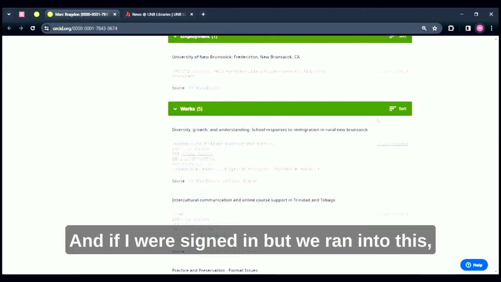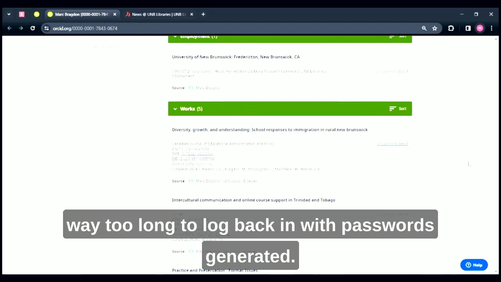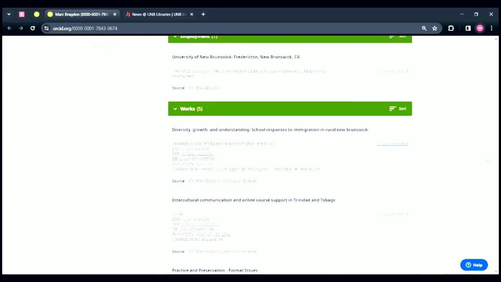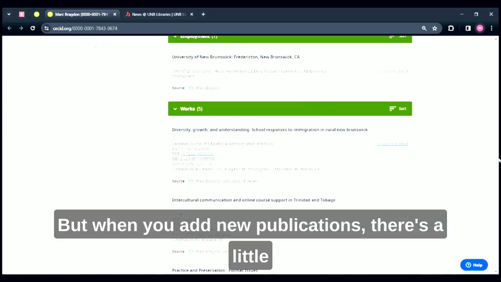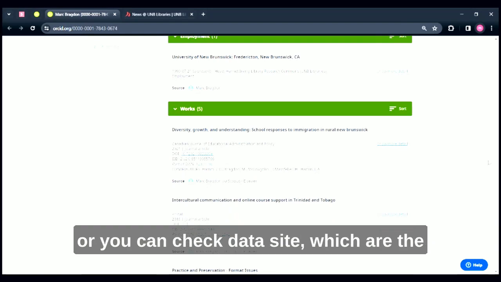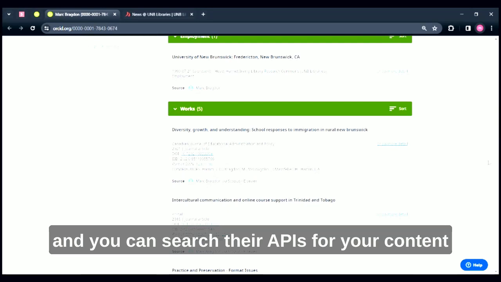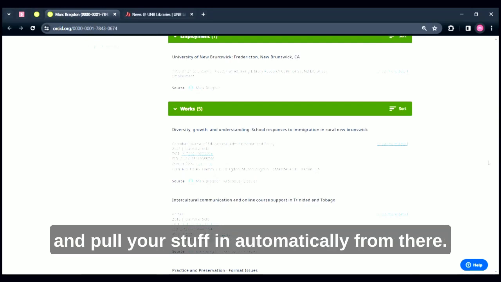And if I were signed in, but we ran into this, we timed out on our login. And it would take way too long to log back in with passwords generated. But when you add new publications, there's a little chooser thing that'll basically say you can check Crossref or you can check DataCite, which are the 2 places that are like major DOI registration sites. And you can search their APIs for your content and pull your stuff in automatically from there.